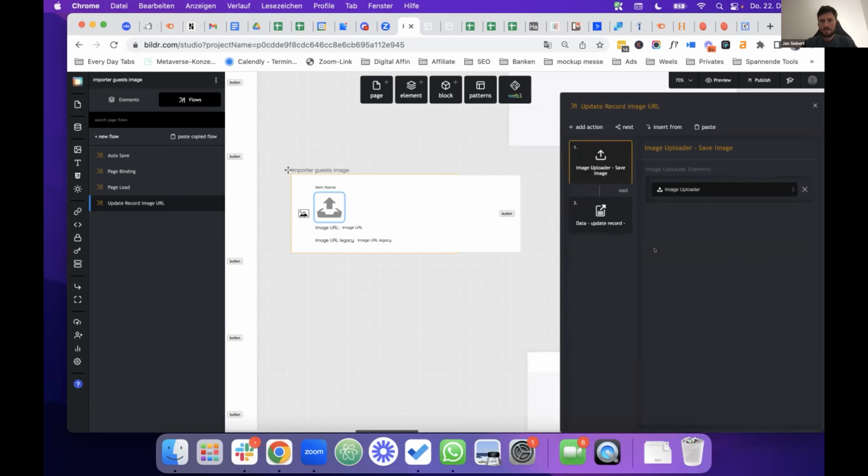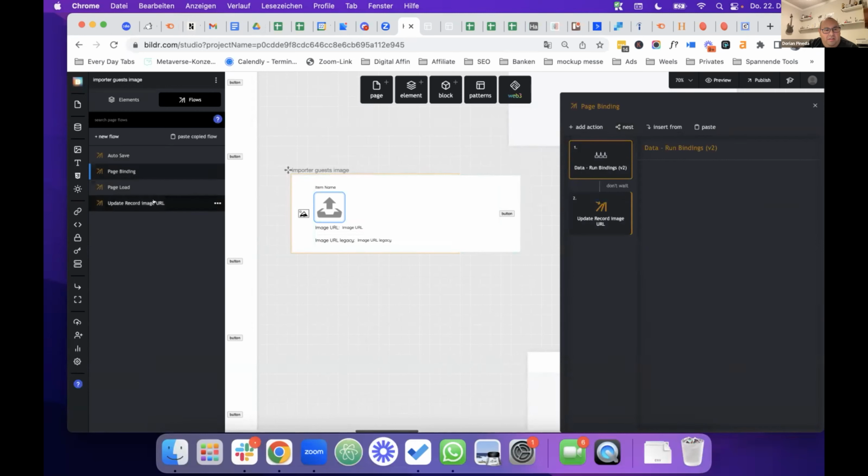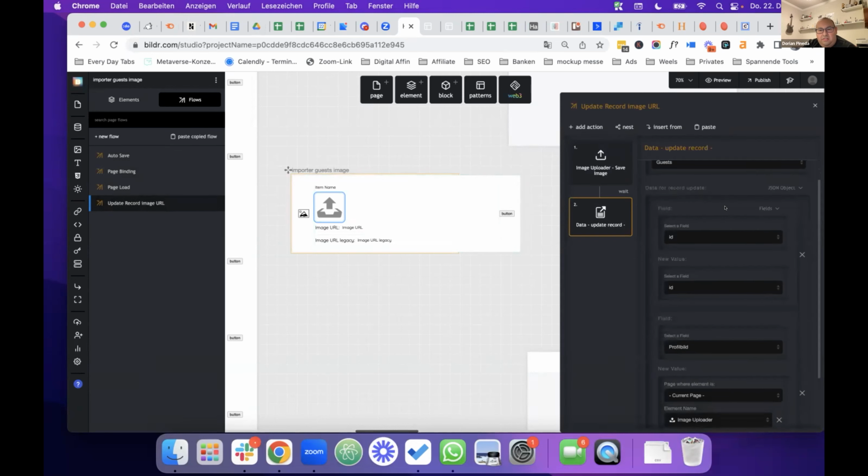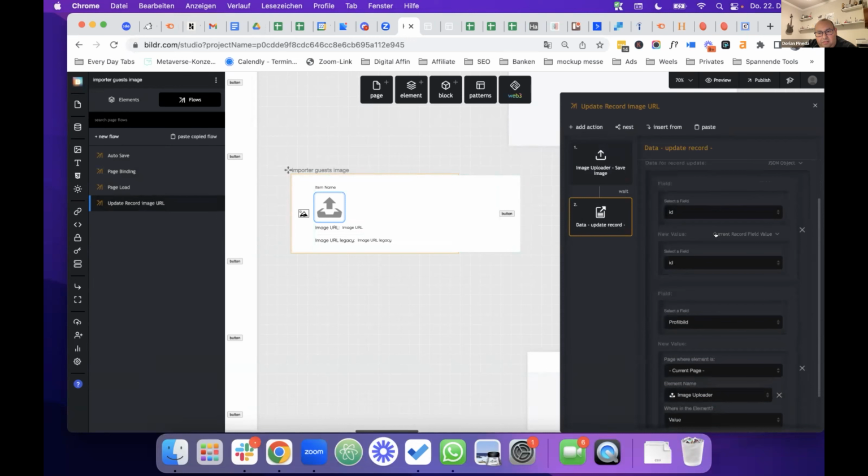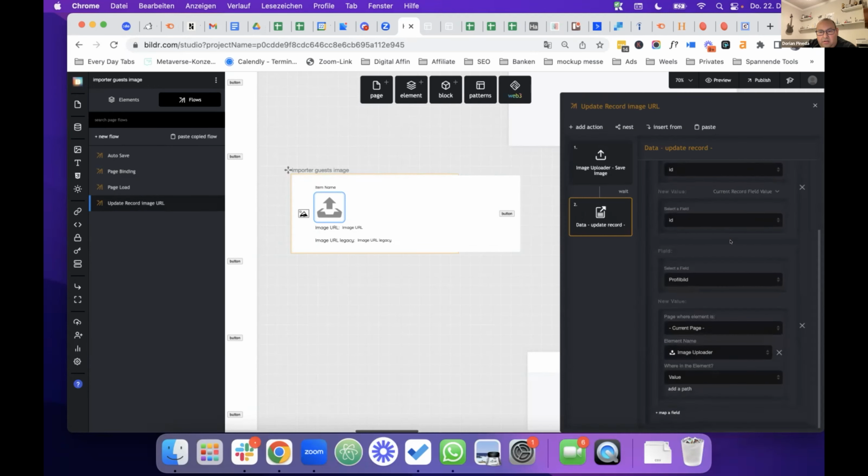Yeah. And then show me the update record. I just want to confirm that that's going to work. Yeah, and then go in there and let me look at the update record. So we're targeting the ID, where the ID is the current record, and then that's the field we're saving that value to. Okay, yeah, that looks good.